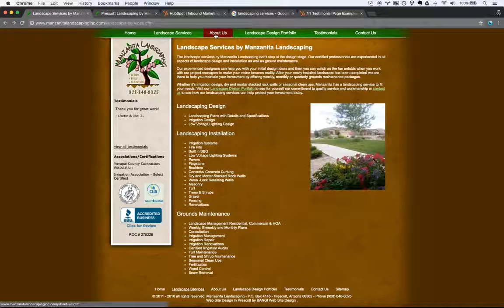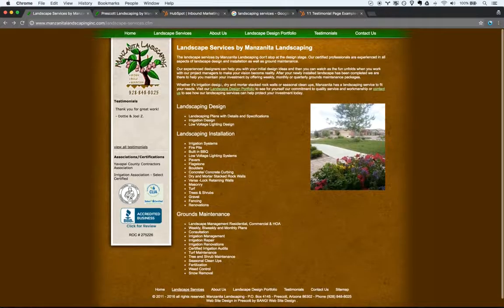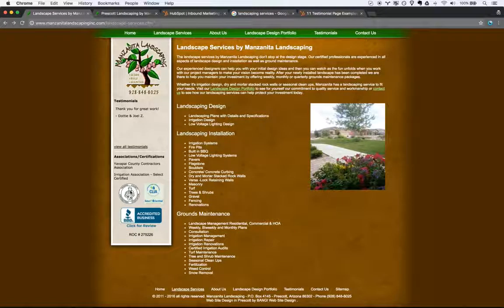So without completely ripping the site apart, there are some good elements the site has going. It's got social proof here. It's got these organizations, the County Contractors Association, the CLIA, the Better Business Bureau. It's got this ROC number on it. So these are all accreditations and social proof that this is in fact a legitimate company.